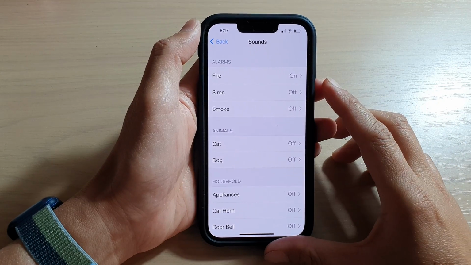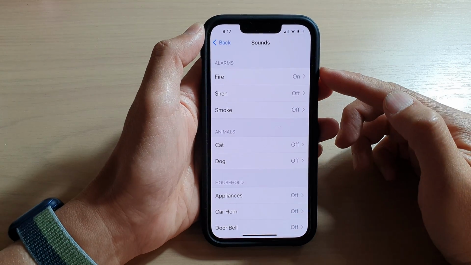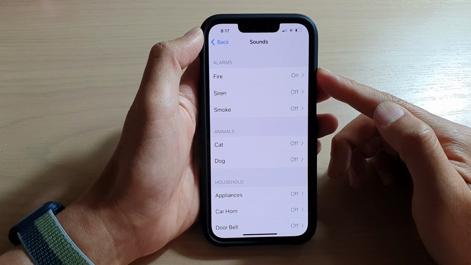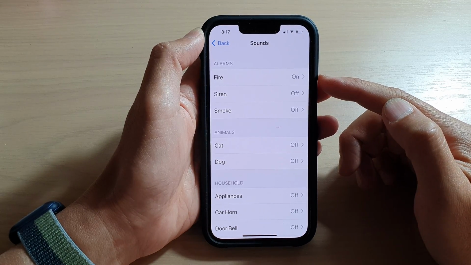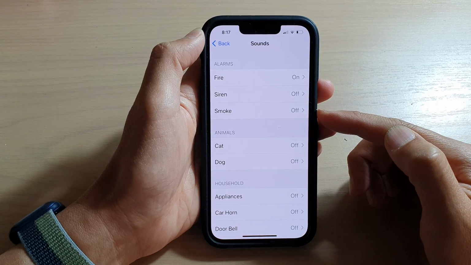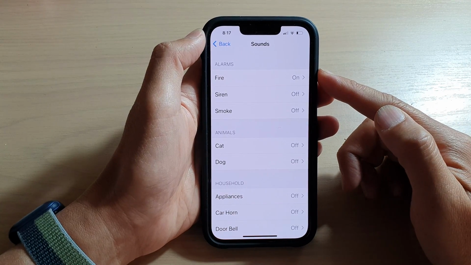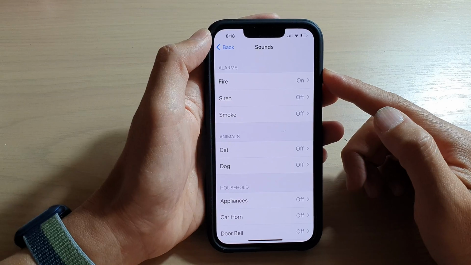Hey guys, in this video, we're going to take a look at how you can set your iPhone to alert you when it detects fire, siren, or smoke sound on the iPhone 13 series.